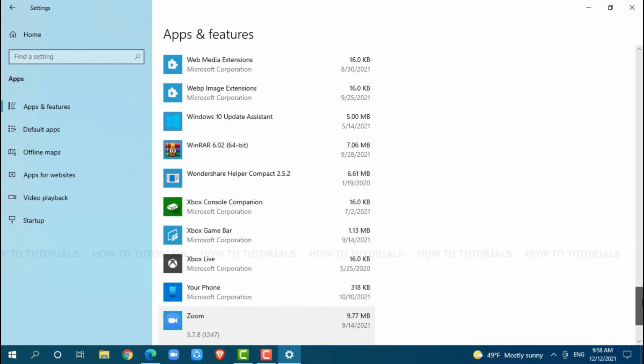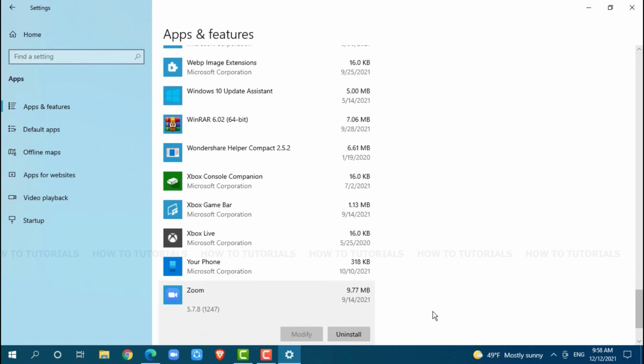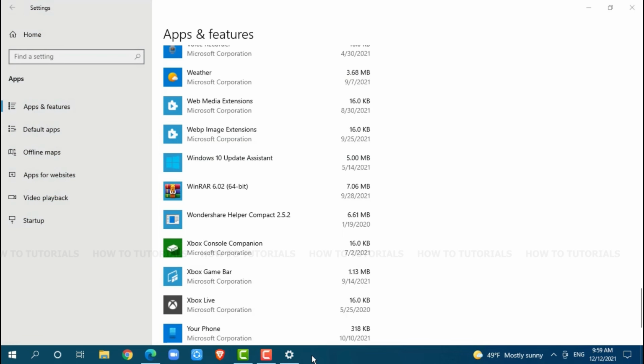Now you scroll a little down. There you can see the option of Uninstall. You click on Uninstall. The app and its related info will be uninstalled. You click on Uninstall. With that, the Zoom application has been uninstalled from my Windows. This is how you can uninstall any software or program from Windows.